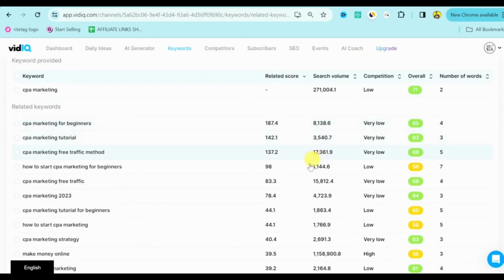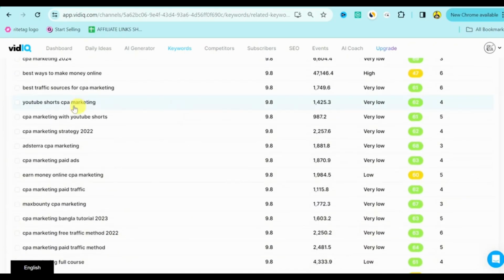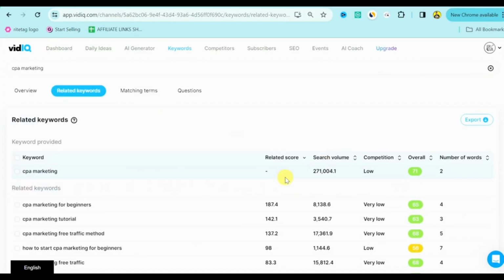8,000, 17,000, 15,000. What is CPA marketing? Very much low. A lot of keywords under CPA marketing are YouTube short CPA marketing, AdSense CPA marketing. A lot of keywords right here are actually showing green. Some people may say, okay, this is 1,000, 1,000. But remember, if you make a video on YouTube short CPA marketing, you're also going to rank for CPA marketing. So overall, you want to consider that also.